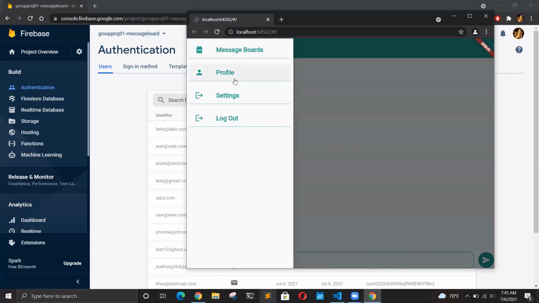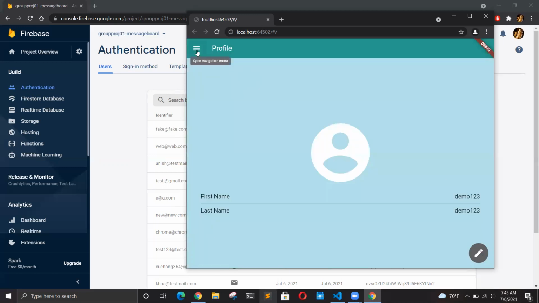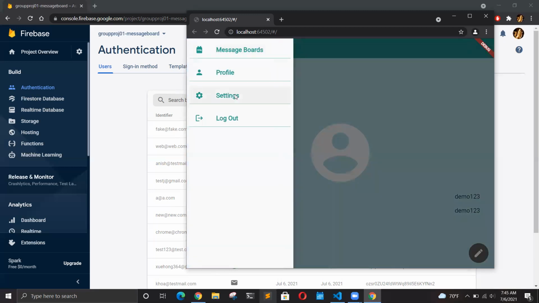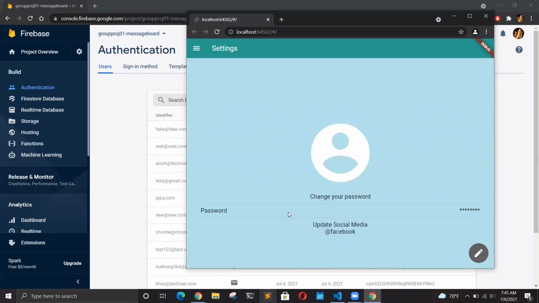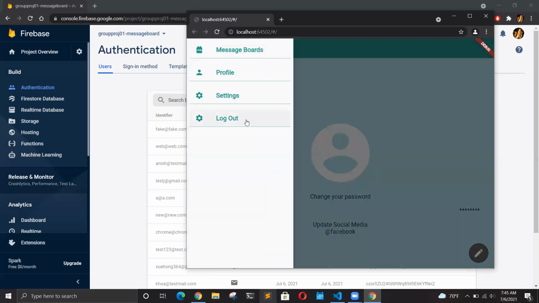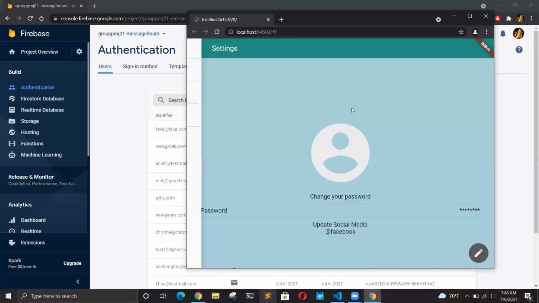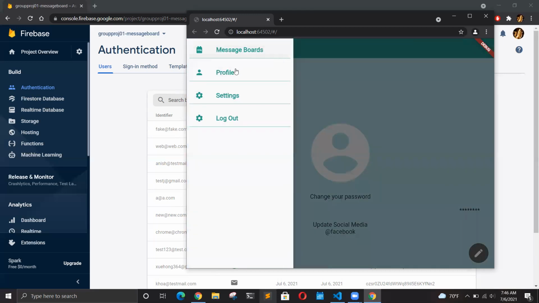Over here, we have the profile page, which allows the user to change their profile information. We also have the settings page that allows the user to change their password as well as update their social media. And then we also have our logout button over here in case the user wants to log out and log in with a new user ID and password. Everything is posted in real time and is stored in Firebase.